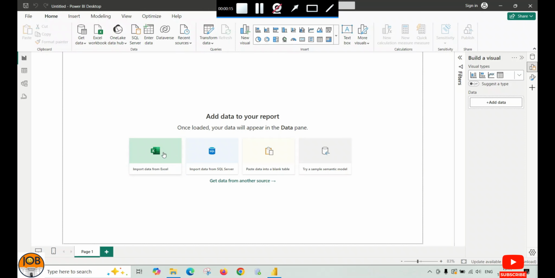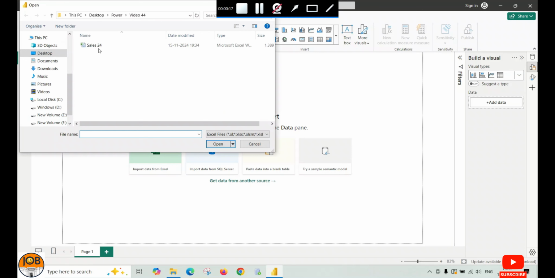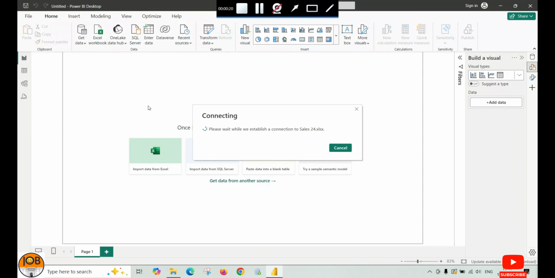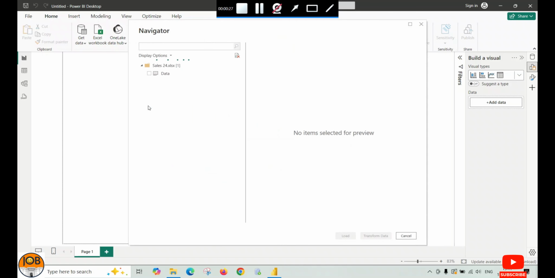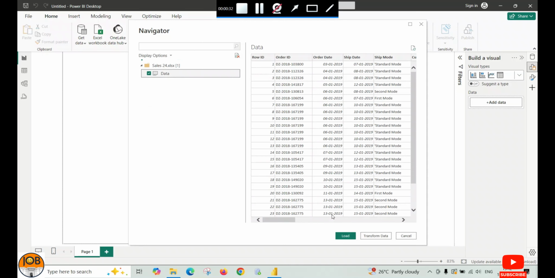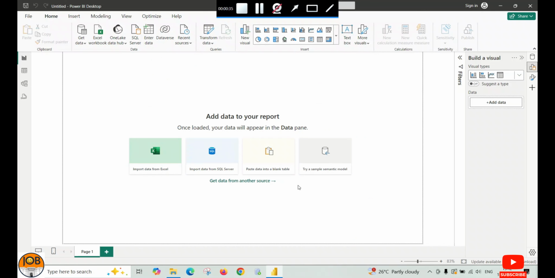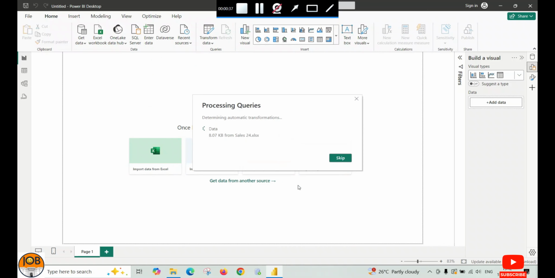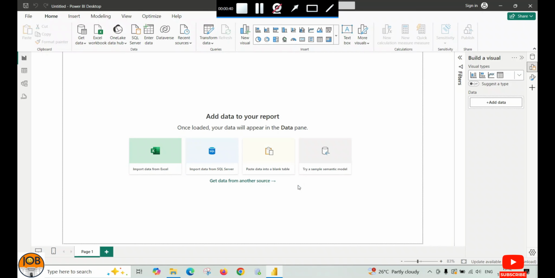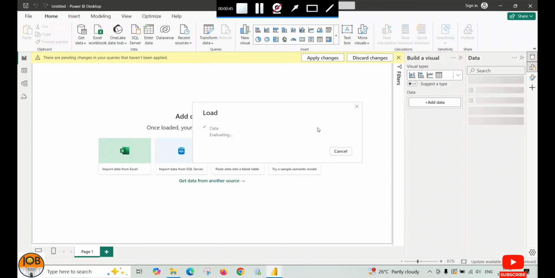So for this, first we upload the data. File name is sales24. Select the sheet. It's a clean data. So you can directly click on the load button. It will take a few seconds to load the data in Power BI desktop.